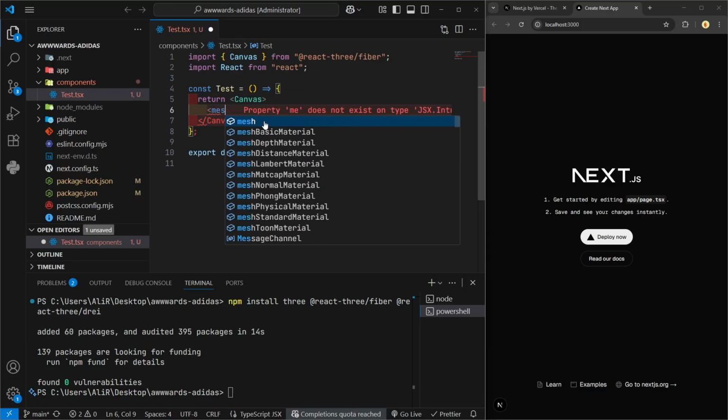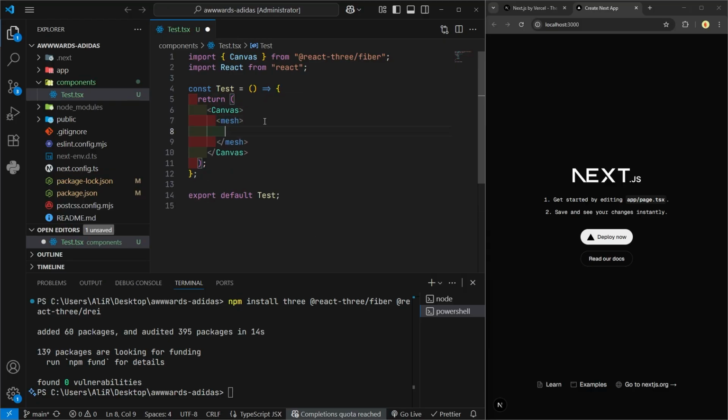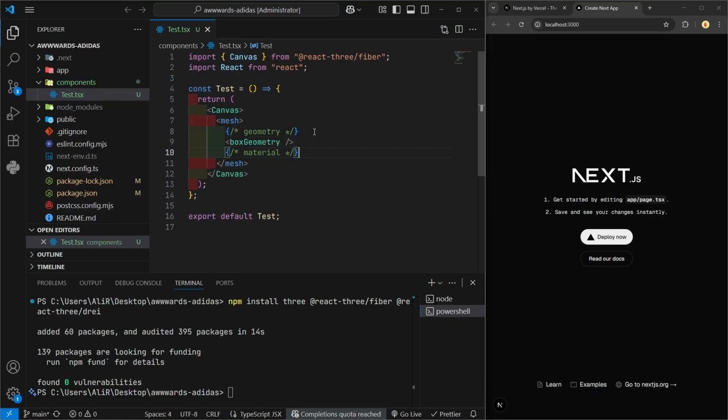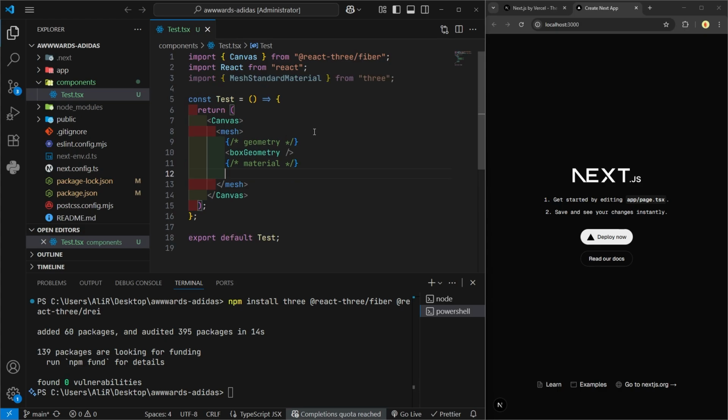Just simply say a mesh. All right, now one single mesh can have a geometry and a material. Geometry defines its shape, for example, a box or sphere, or in our case later, a cloth. So for example, I'm gonna define a box geometry. And the material means what it's made to look like.